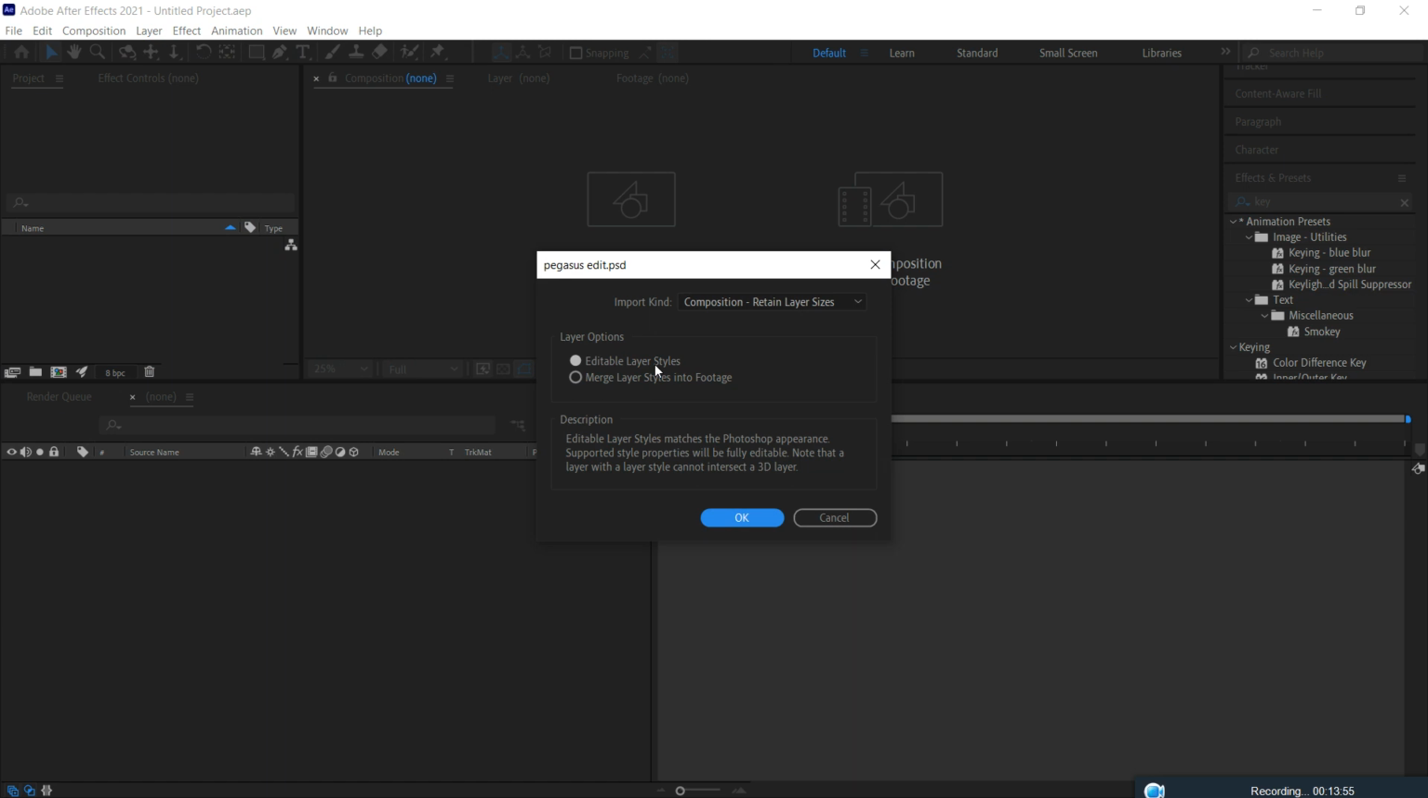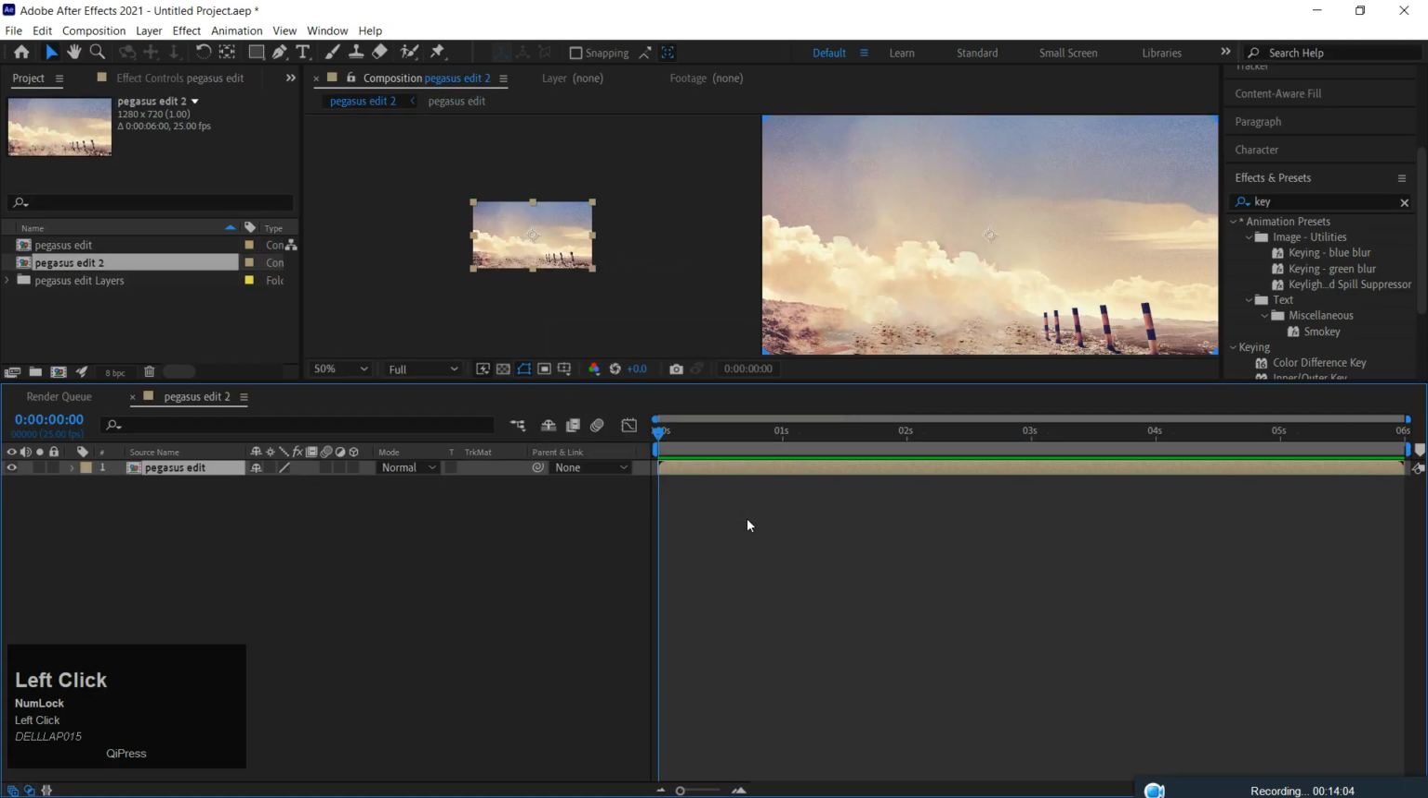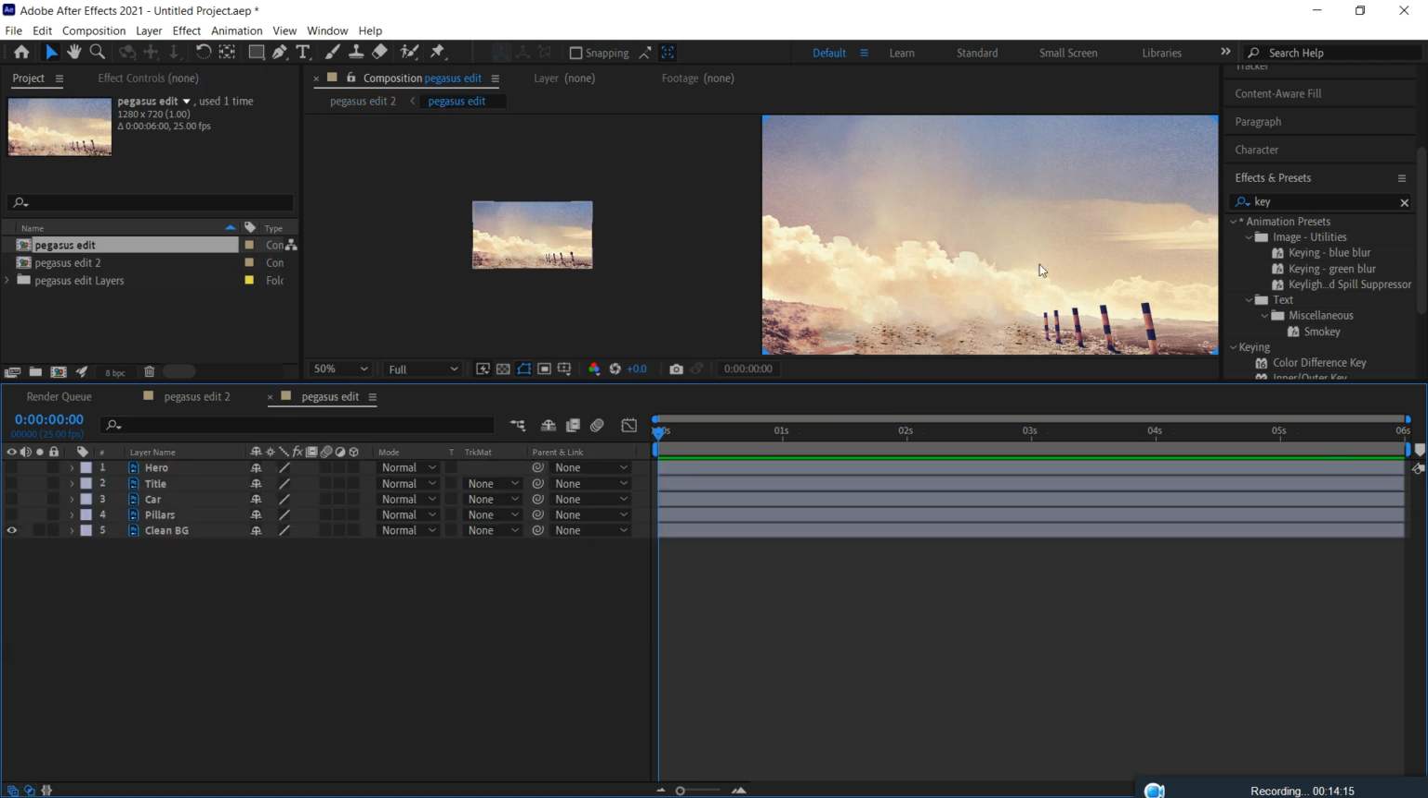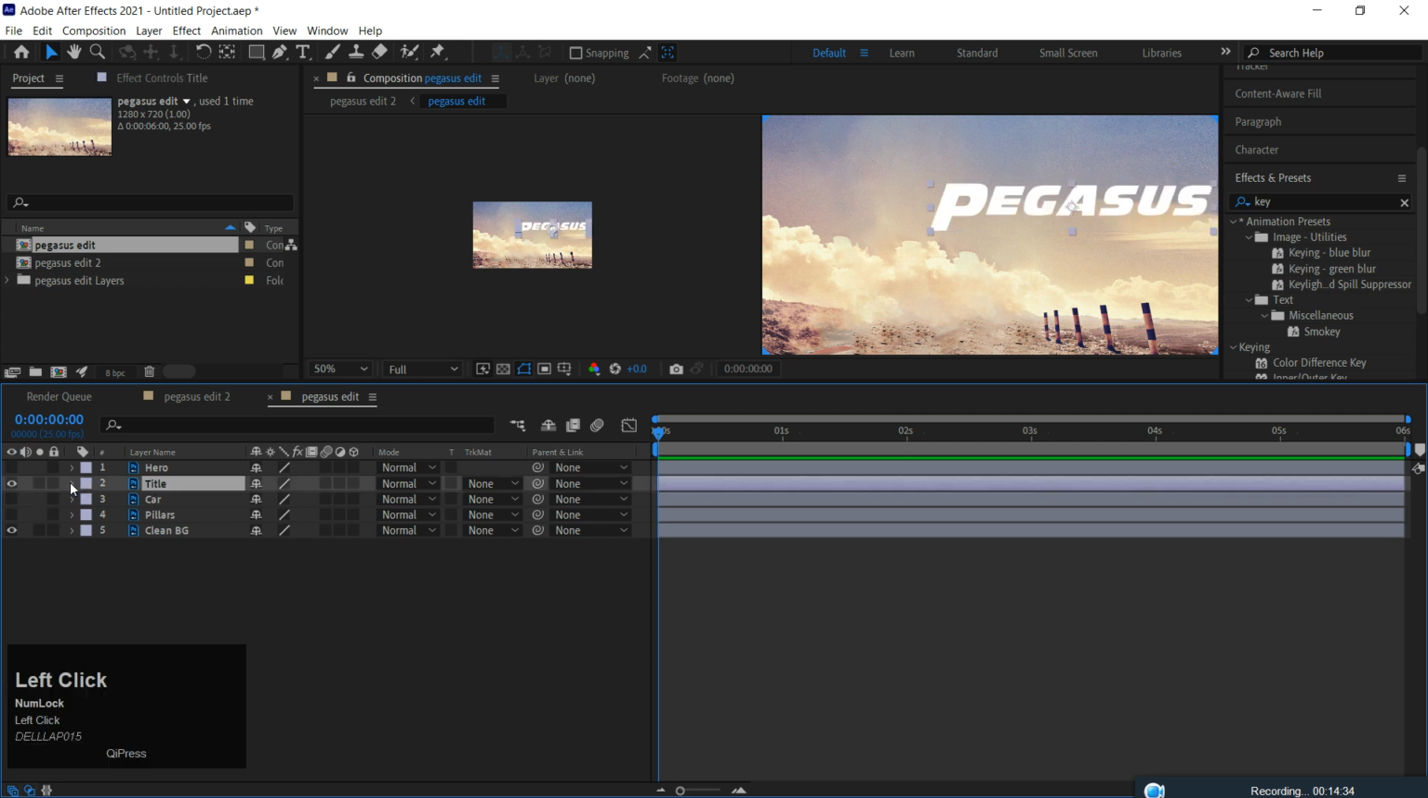Because this is a Photoshop layer, you will have all the layers that you have here. All these names will come there. Okay, give OK. So this is the layer that we have, Pegasus Edit. Okay, so in this, if you double click, you can see all the layers that you have. Okay, clean BG, the pillars, the car, the title, the hero. Okay, first of all, we'll decide some sort of simple animations that we wanted to do.